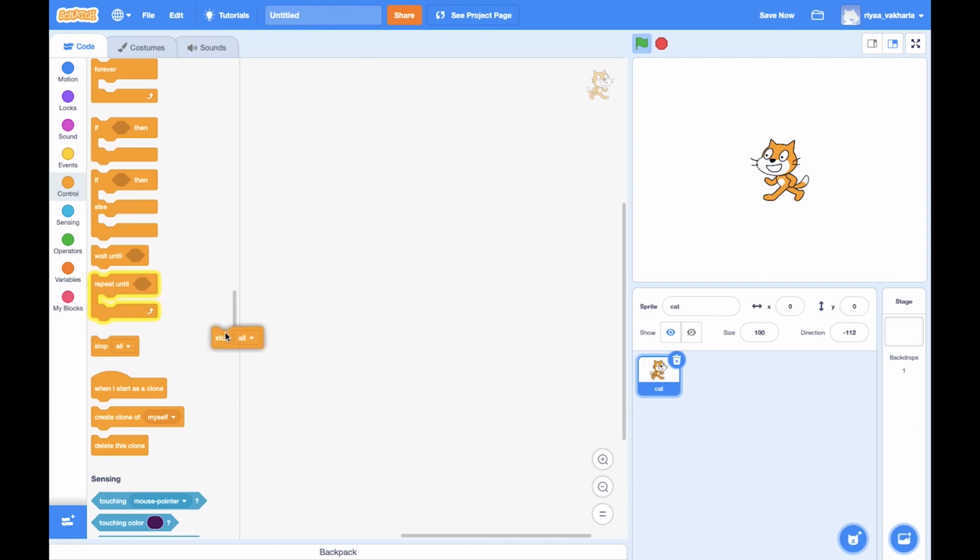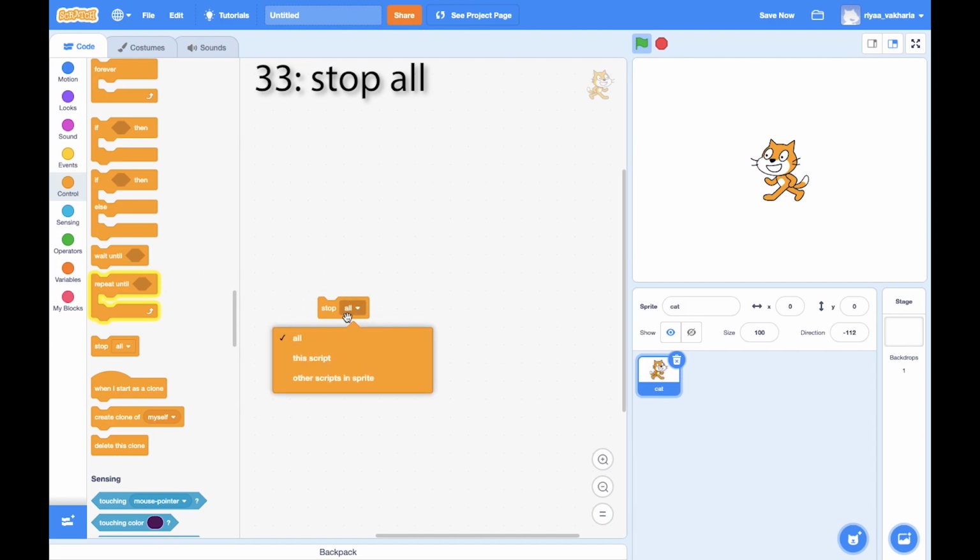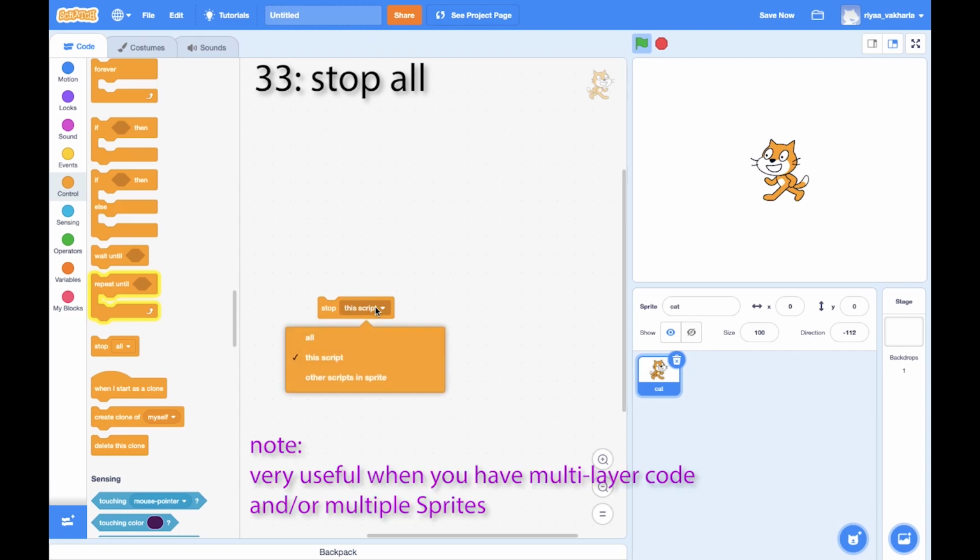Now you can make your entire game stop at a point, so this is called the stop all option, where you can make everything stop, or you can make only the sprite stop, or for example, if you have 3 or more sprites, then you can make all the other sprites stop and just make one sprite go at a time. So basically this is a control option for you to control the movement and control what the sprite does and stop it whenever you want.